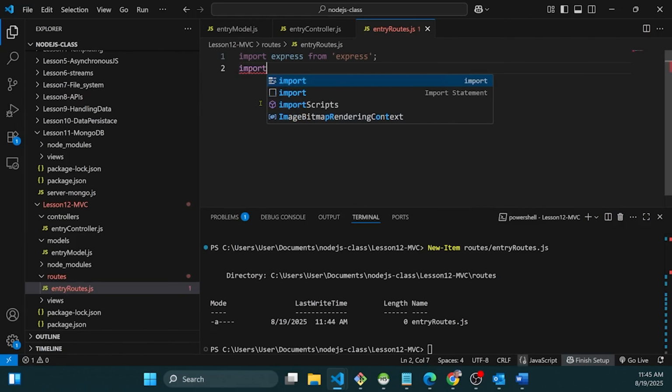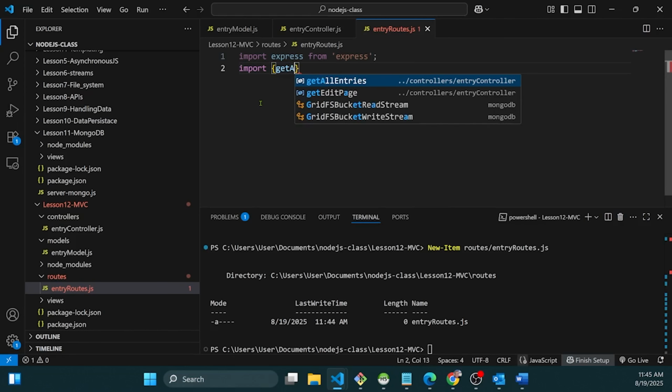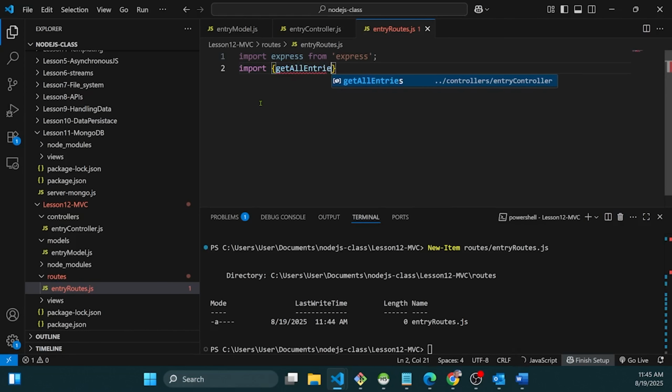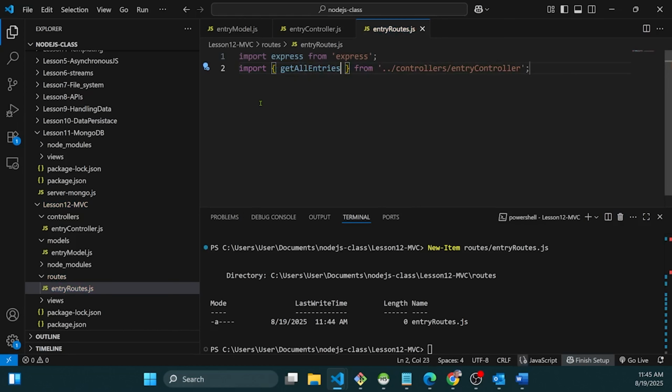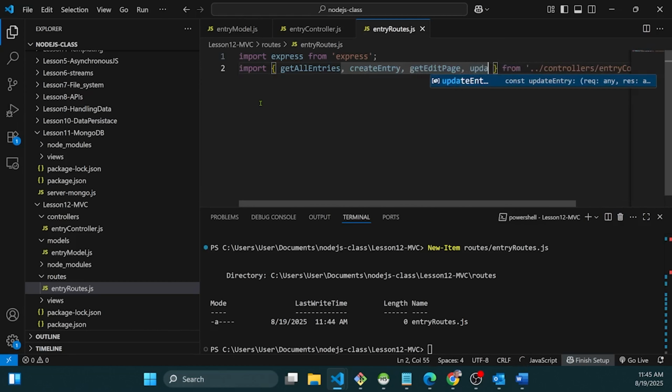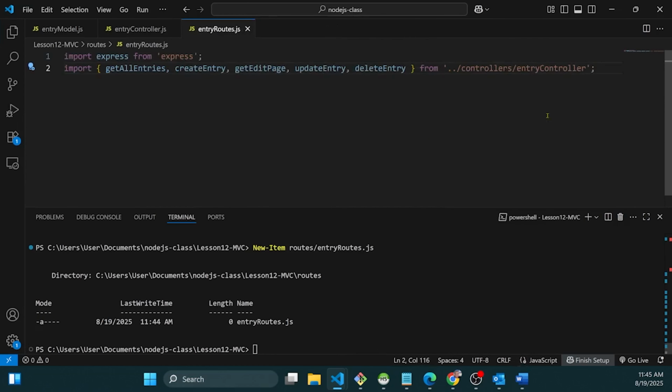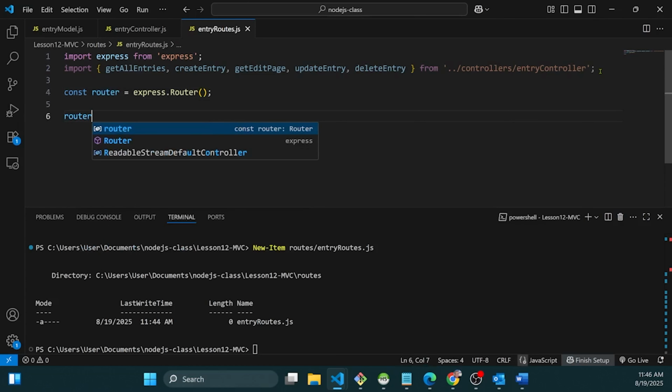Now we also need to import Express from Express, and then import all the methods from our controllers. So let's quickly do that. For the get entry, we need create entry, and then we also need get edit page, update, and then delete. Alright, perfect. First we import Express, then we create a new router instance, and next we've imported all the functions from the entry controller.